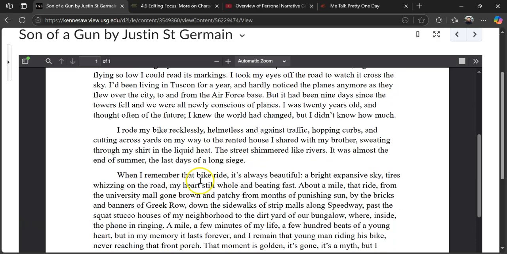Okay, and then just imagery. What I'm asking you to do here is look for imagery in the text. Here's a very simple example. The streets shimmered like rivers. He's describing the heat. You can tell it's hot. He says liquid heat, but then he said the streets shimmered like rivers. We've all seen heat from the sun bounce off pavement when it's real hot, and you can kind of see a rolling heat on the street. That's what he's referring to.